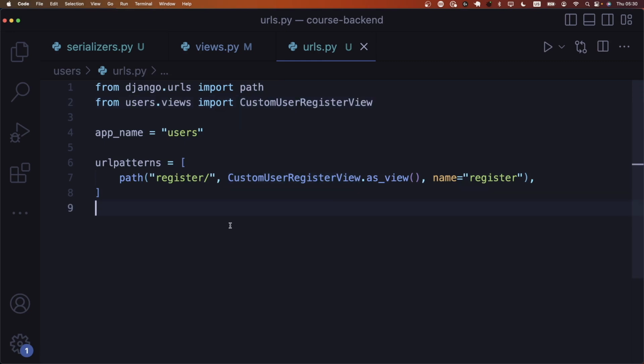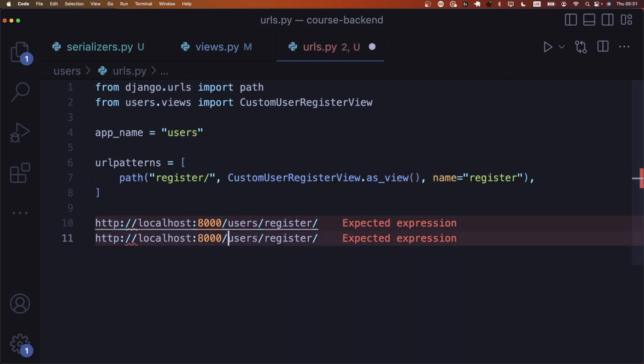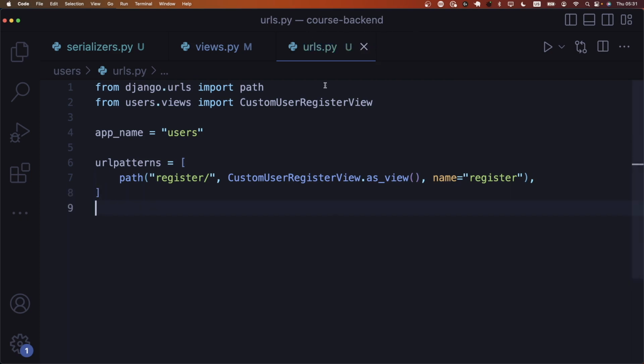So now we have 3 endpoints in our system, I believe. One is if we say HTTP localhost 8000, we have users, we have users/register. We have auth/ and this basically does a login, right? And then we also have auth/refresh, okay, which does a refresh token. So now we have these 3 endpoints set up successfully in our application.